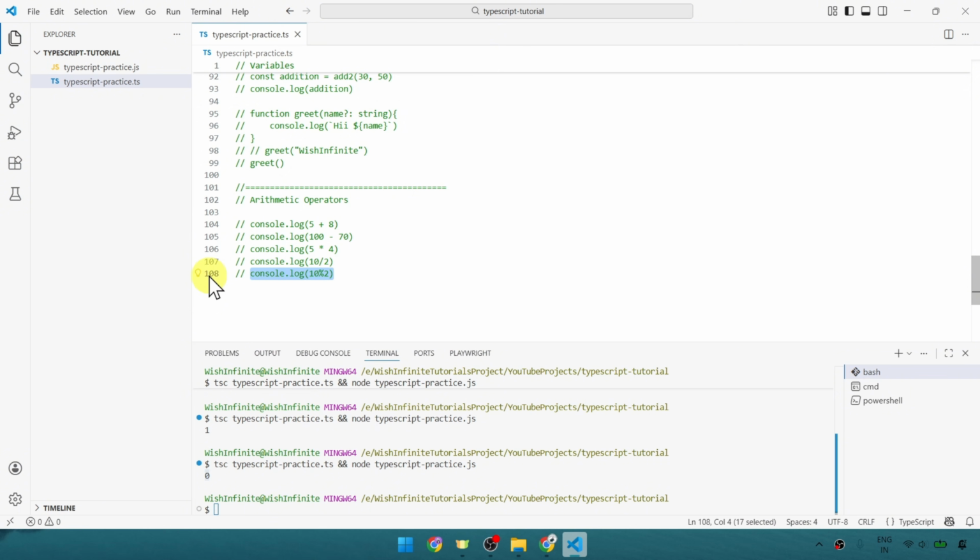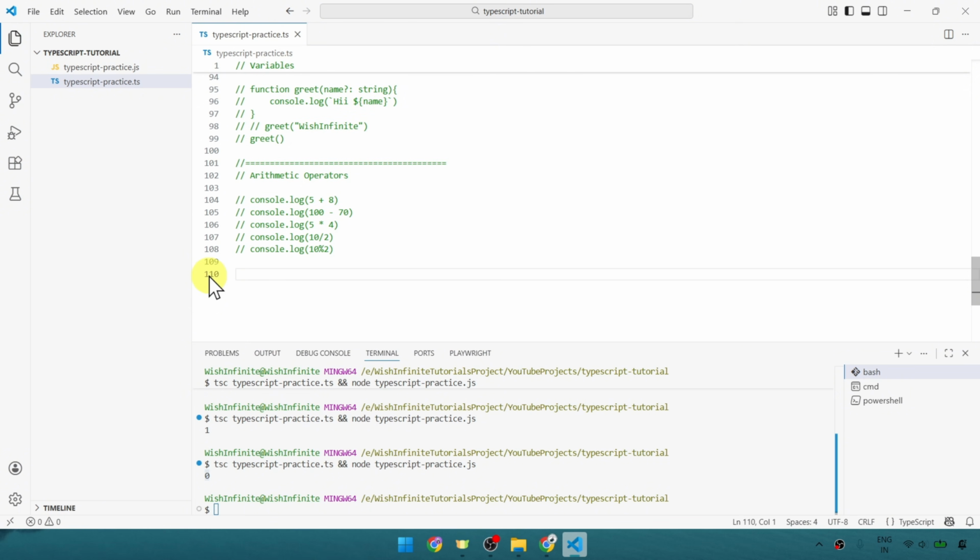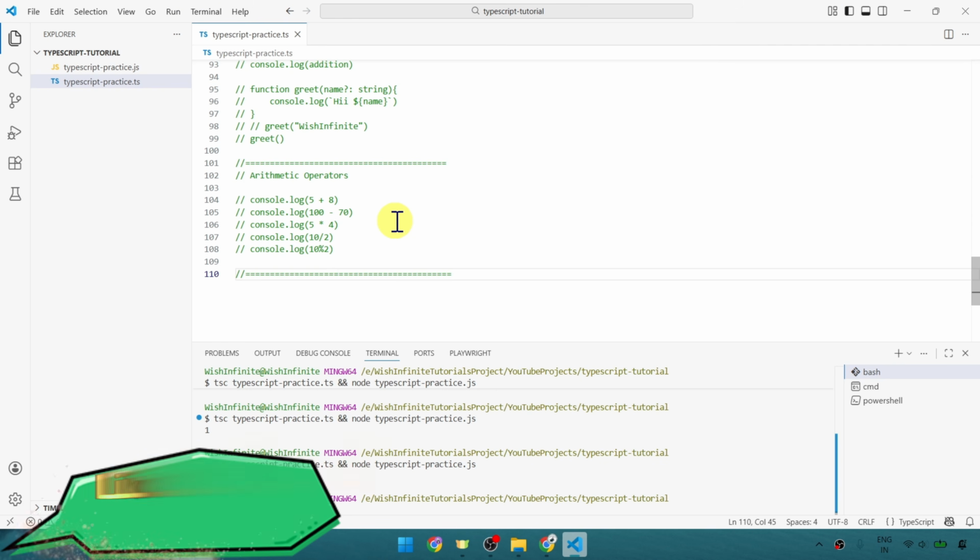For now let me comment this out and let's put one separator. So double forward slash and then equals to. You can put any separator. You can use star, minus, ampersand, any sign, right? I'm just putting a divider. And as I told, when you are using arithmetic operators, either with JavaScript or TypeScript, it is going to be exactly the same.